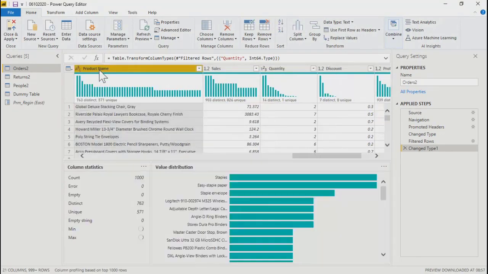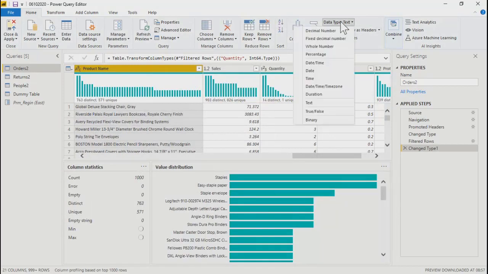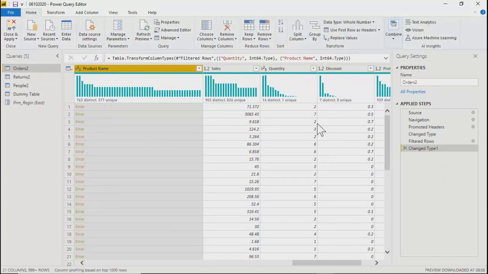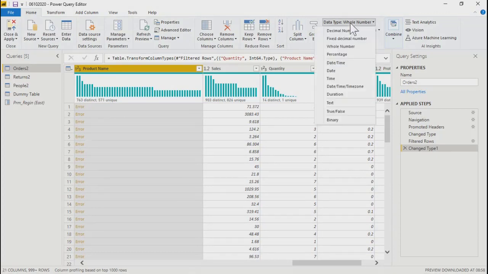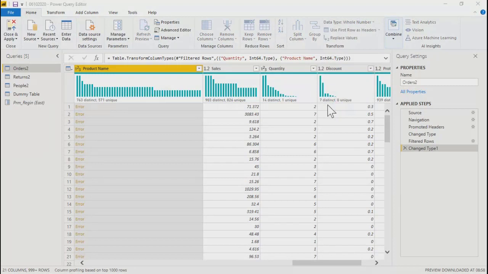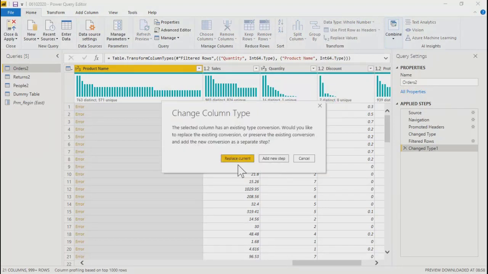Let's say this one is a text field. And if I try to change this into numbers, let's see what happens. See, it gave the error, right? So this is what Power BI will automatically check. If it is compatible, it will do that. If it's not compatible, it will not do that.